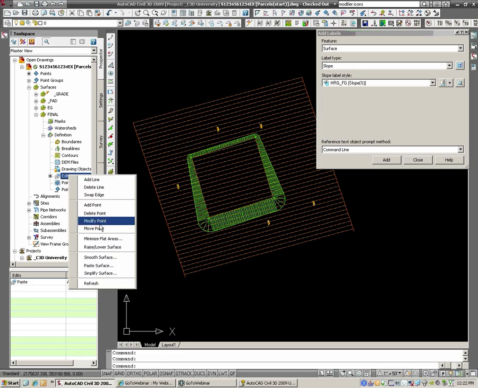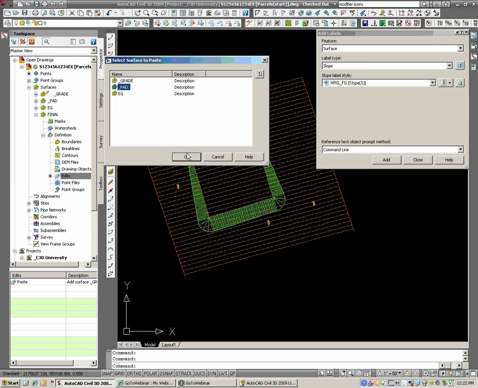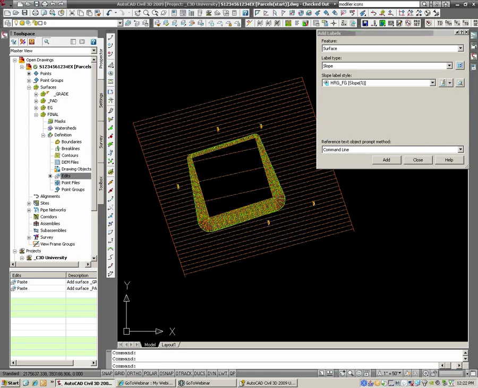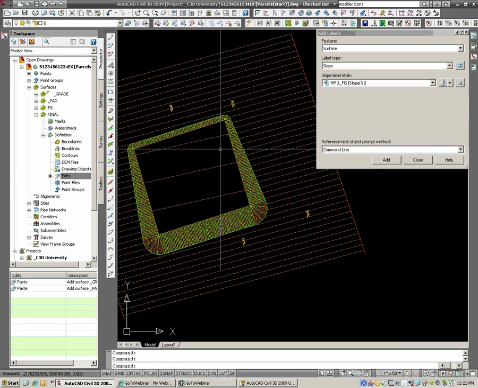And then the second surface I'm going to paste in, I'm going to go back to Edits and hit Paste Surface again. I'm going to paste in my pad. And as you can see, what you get is one surface that has a combination of the two triangulations.